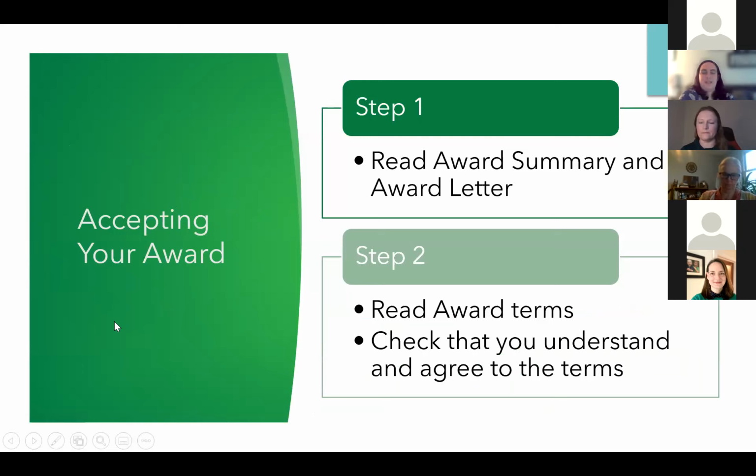The first step in the process to accepting your award is reading through your award summary. So this award summary is going to show you what Heather just showed. It's going to review what your monthly payments are, your total monthly payments, if you are receiving any additional funds. It's also going to show you the date for your quarterly reports, and it's going to show your payment schedule. This is further outlined in the award letter.